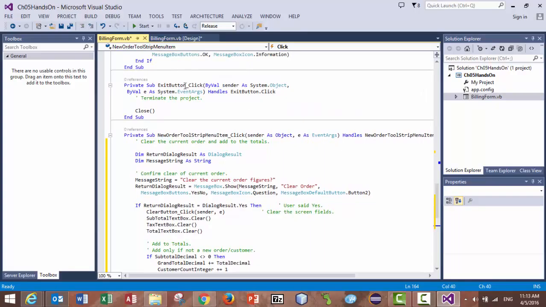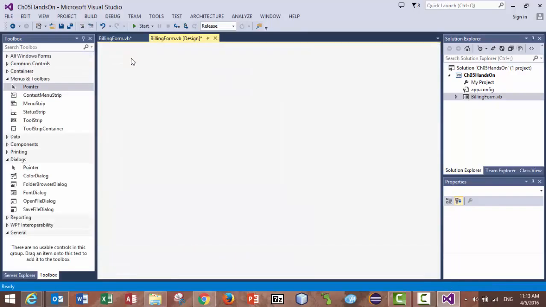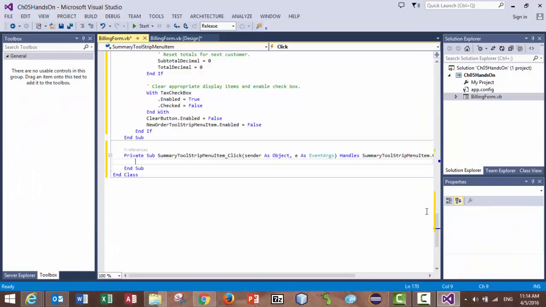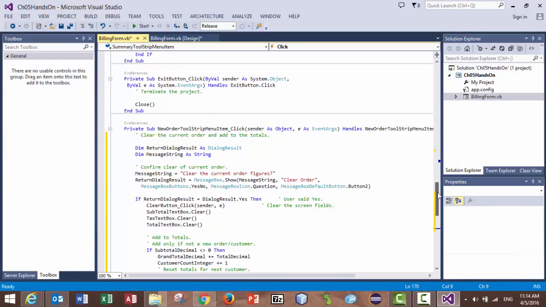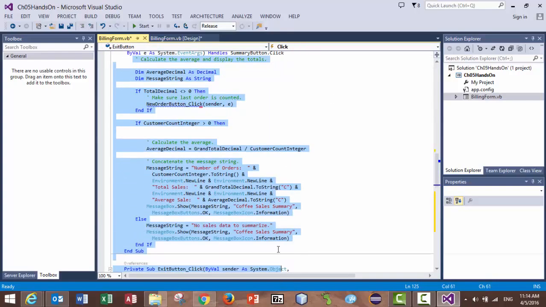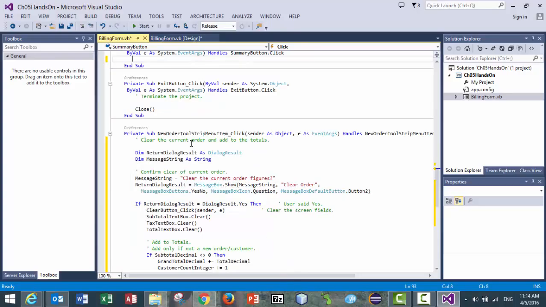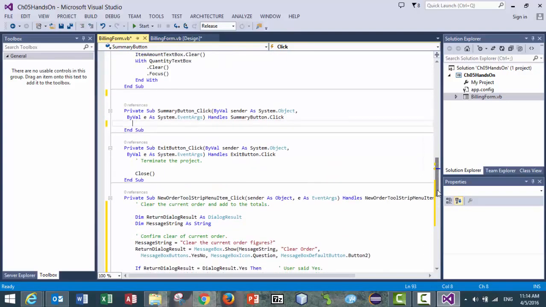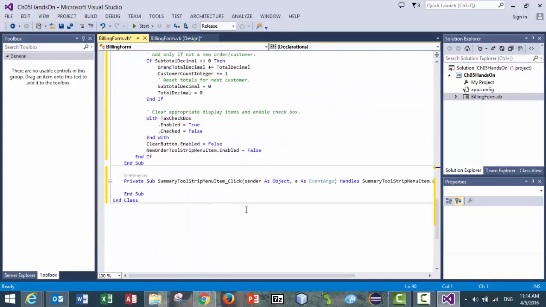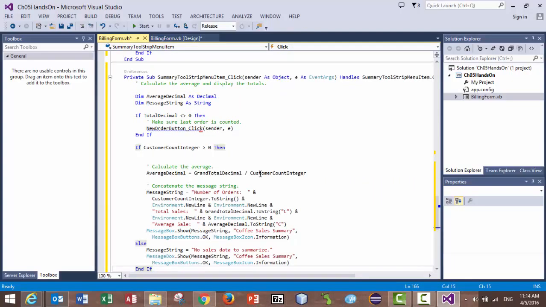Okay, we're going to do the same thing for Summary. Let me double click Summary. And there's my new Summary procedure. I'm going to go up and locate the old one. Here it is. And I'm going to select all the code in there. Cut it. All right, I can now delete my Summary button procedure. And I'm going to scroll down and paste that code into my Summary menu.